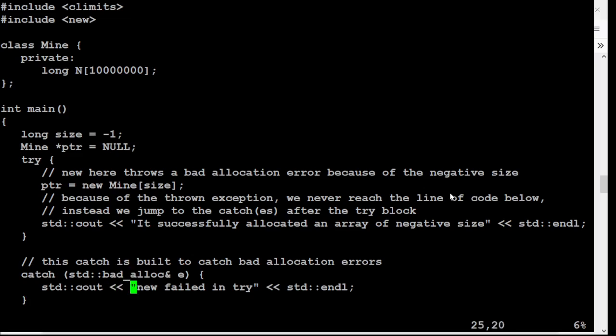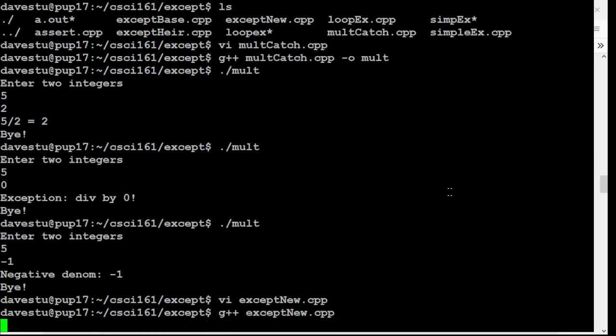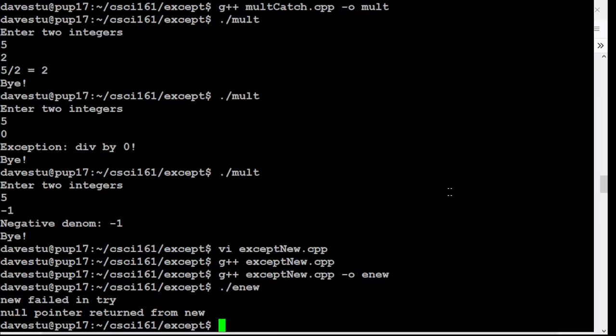So we can give this a whirl. Let's try our except new, and I should probably give it a name. Let's call it enu. We'll try running enu, and again we had a negative size in there, so the new should fail. And yeah, new failed in try. It got caught in our catch. Null pointer got returned from new. We know what's going on.